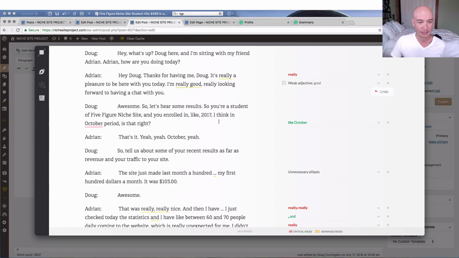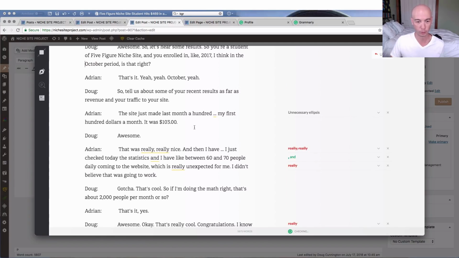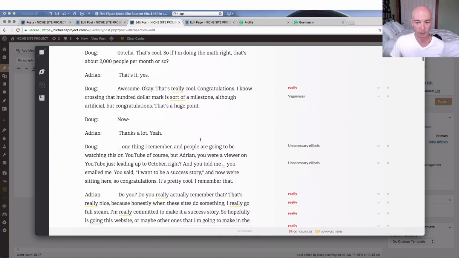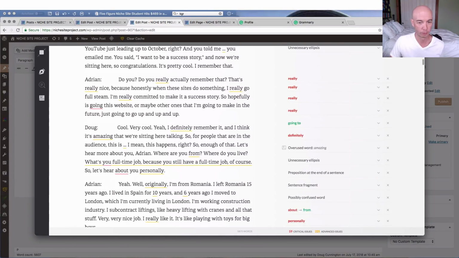I think in October period, is that right? And it should be the October period. So again, pretty straightforward to see these mistakes. Now, again, these are the style, the advanced issues. So we'll skip these for now. And we'll look at a couple more of the critical ones, which are in red.